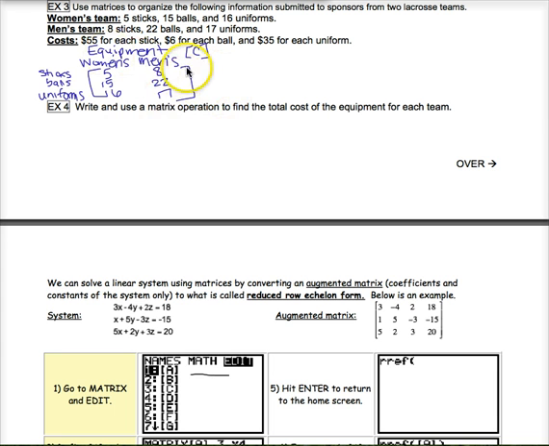Now, we also need information for costs, and there's a couple different ways that you can set matrices up. So some people might have, for matrix C, if you did this on your own, maybe instead of a 3x2 matrix, you did a 2x3 matrix, and you put women's and men's on the left and sticks, balls, uniforms as the columns. That's okay.